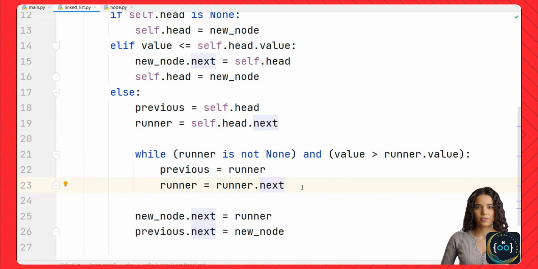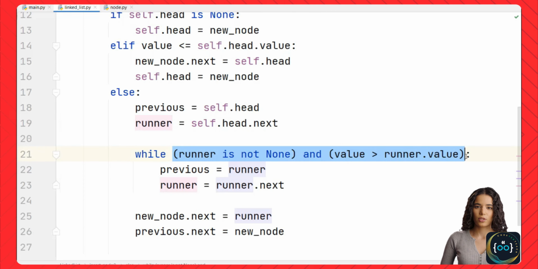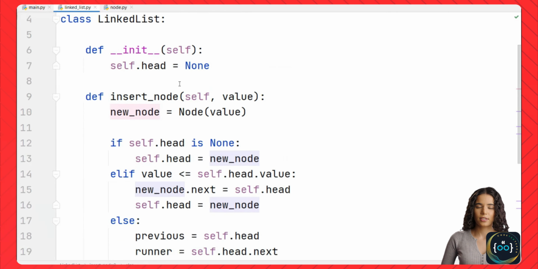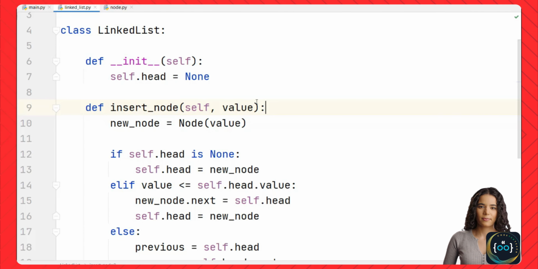We're just moving to the right in the list. Once we reach the insertion spot or the end of the list, because this condition is false, then we just reassign these pointers. The new node will point to the runner, and the previous node will point to the new node. Okay? That is exactly what you saw in the diagram. Great, so now we've implemented insert node and we can test it.